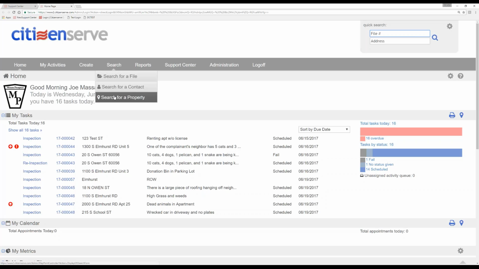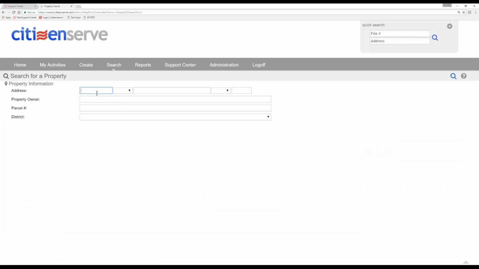In CitizenServe, we would go to search for an address or search for a property here. And we can put in either street number, street name, property owner name, parcel number, any one of those searches. I put in a couple examples in here.